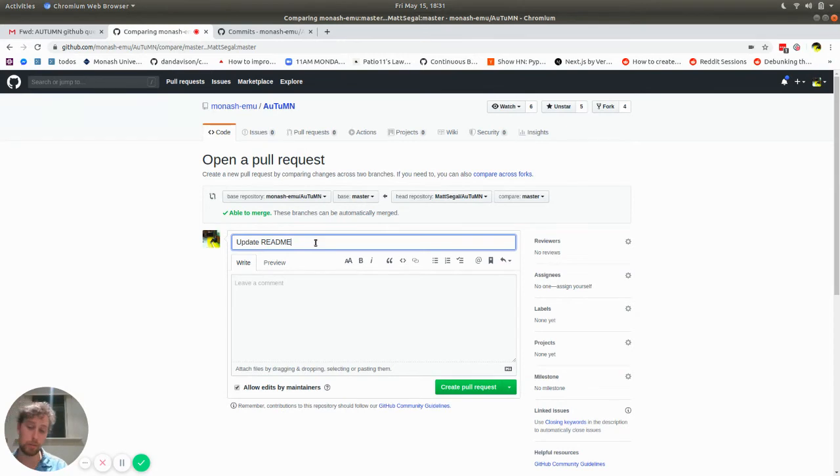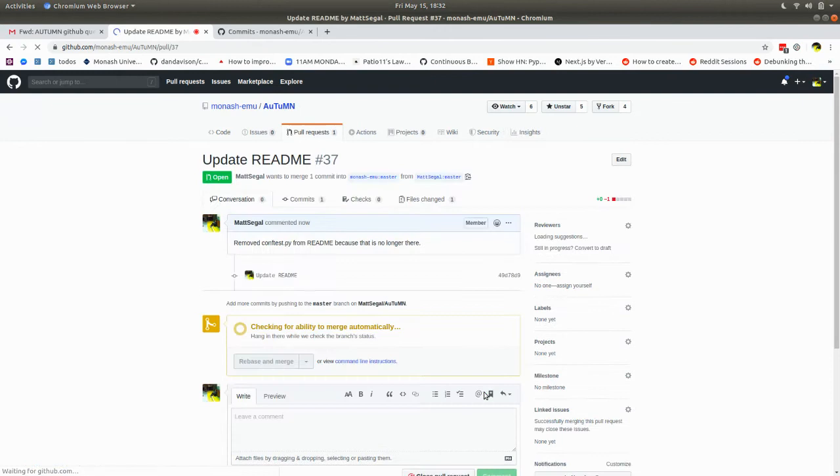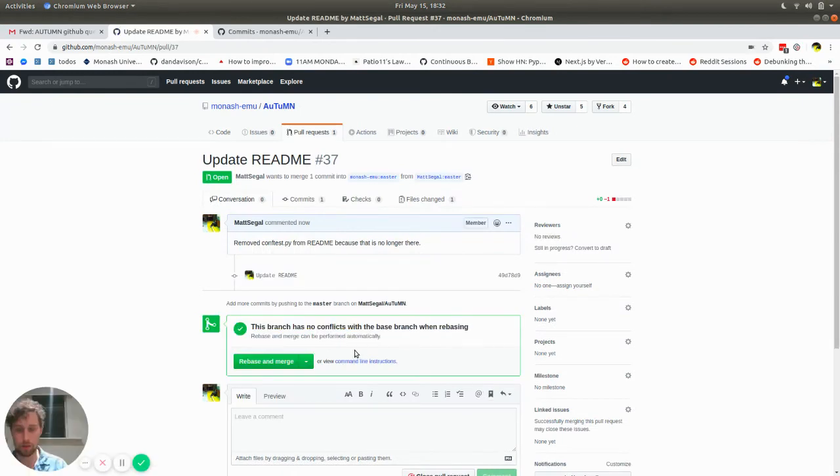Yep, so update README seems like a reasonable description. If you have some more stuff that you want to say, remove conftest.py from README because that is no longer there. Yep, and then we create a pull request. Sweet.